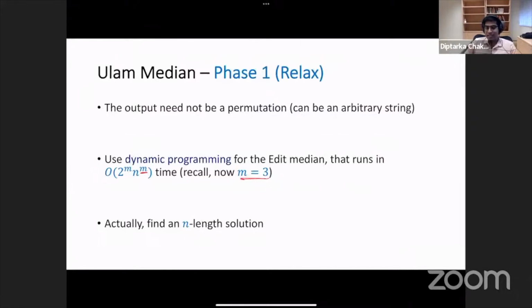But actually, what we did is not just relax to an arbitrary string, but we add one constraint. I mean, we remove the constraint that the output is a permutation, but we add one slightly simpler constraint, that the output should be of length n. So if you recall, all our 3 inputs are basically permutations from 1 to n. So these are n-length strings. And I add this constraint that our output should be an n-length solution. And it is actually not very difficult to modify the dynamic programming algorithm to output the n-length solution.